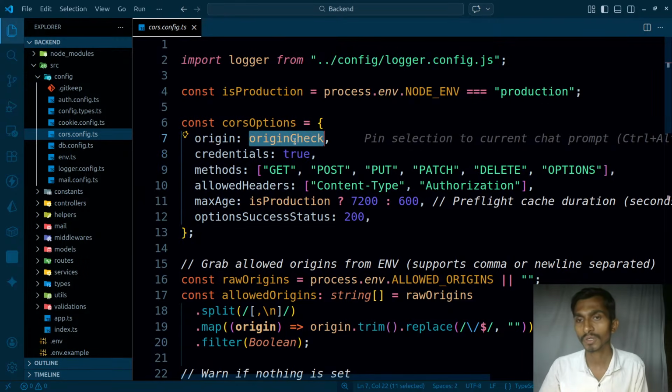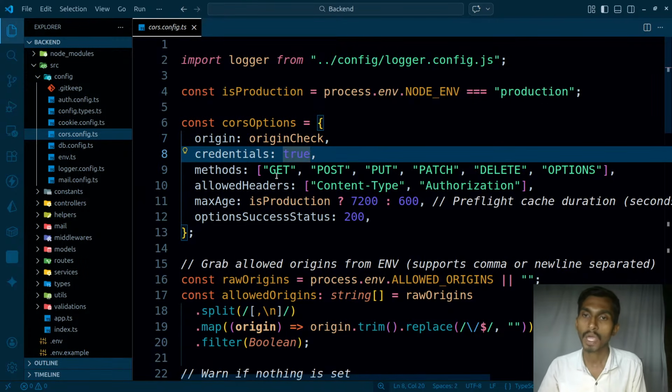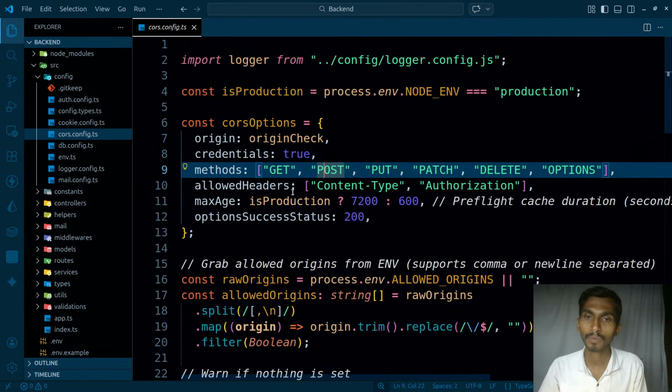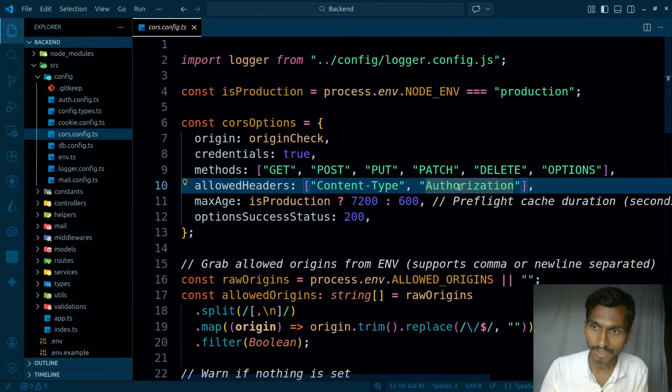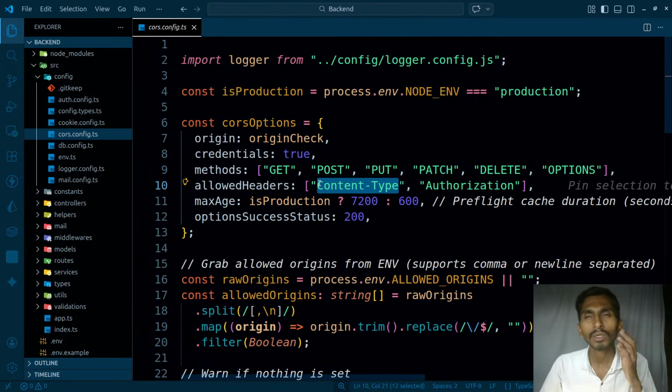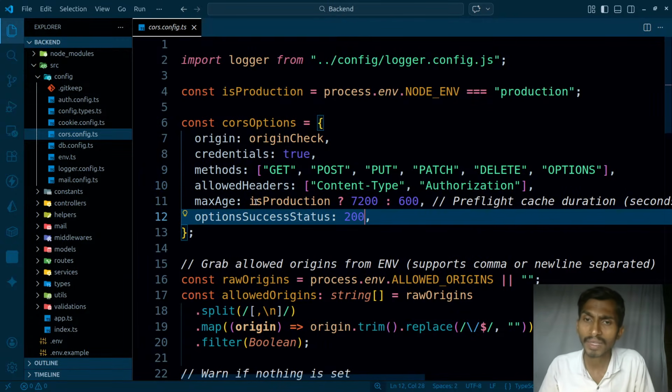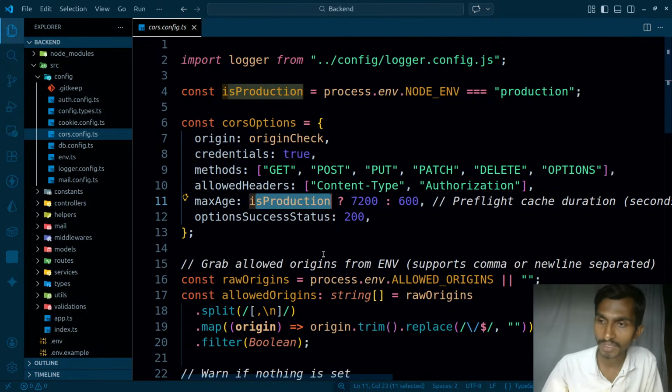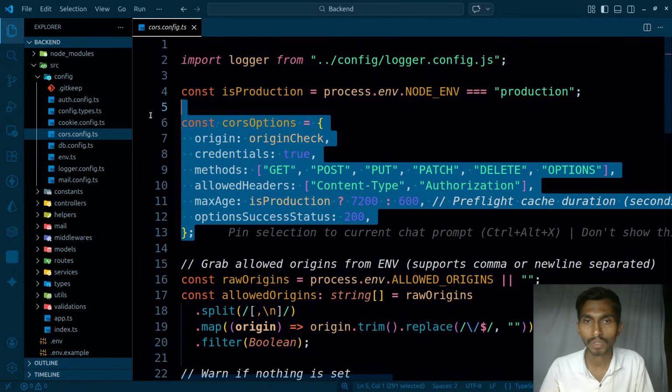Origin check, this particular function checks the origin. Then credentials true, methods GET, POST, PUT, PATCH, DELETE and all. Allow headers, content type and authorization. This will mainly be for the bearer token. Content type means what kind of content you are sending, right? It could be application JSON, it could be something else. Max age, what is going to be the age for that particular cors.